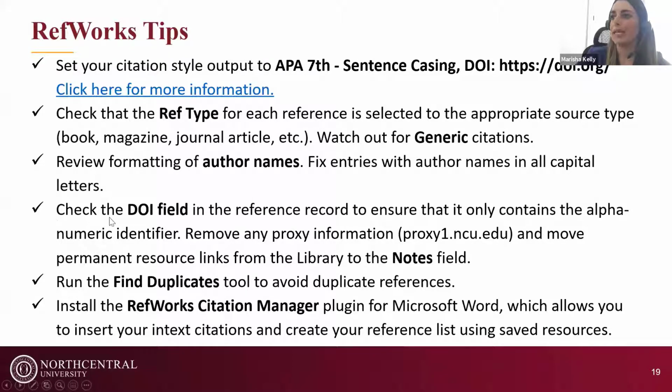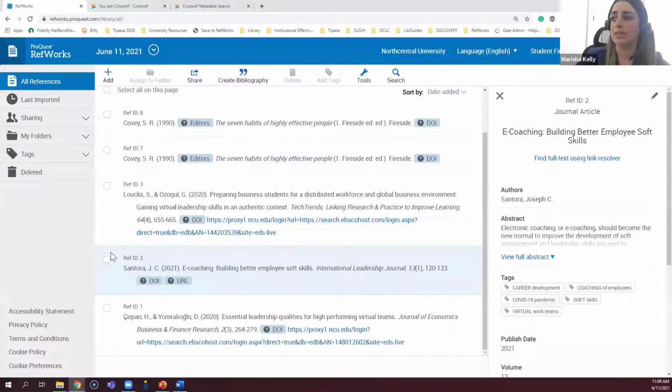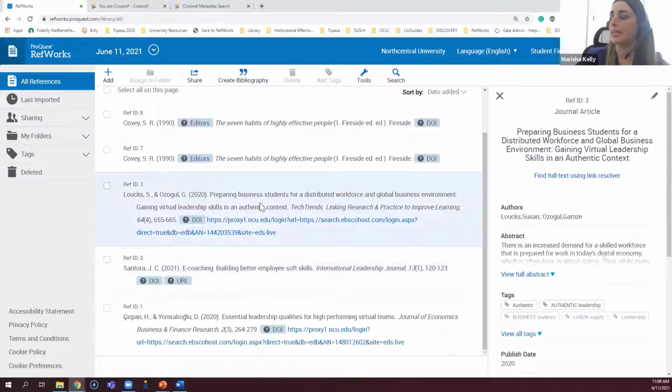Our fourth is to check the DOI field in the reference record, and again, only ensure that it includes that alphanumeric identifier and making sure that you remove any of the proxy information. What ends up happening usually if you are using RefWorks and you are saving from a library database, oftentimes it will save a link to where that resource lives within the NCU library, right? And you can see that it has that proxy information in there.